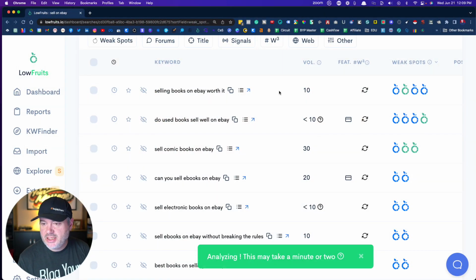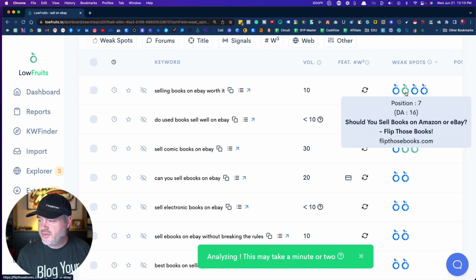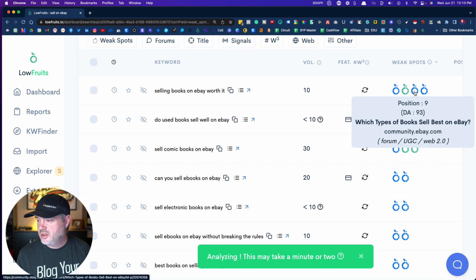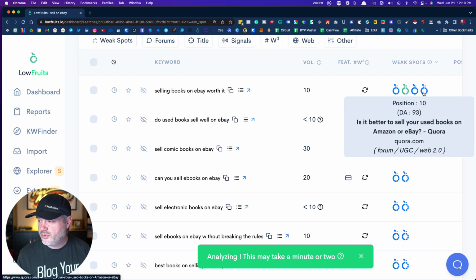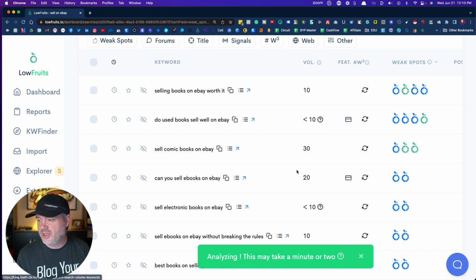So immediately when I look at this, I see selling books on eBay, worth it is a good one, right? We've got number one position is a Reddit. So we can beat that with a new site. This one is that flipthosebooks.com. It's only a 16. Another from eBay and another from Quora. So you got three content or user-generated content. That means we can write an article and we've got a good chance of ranking for this.